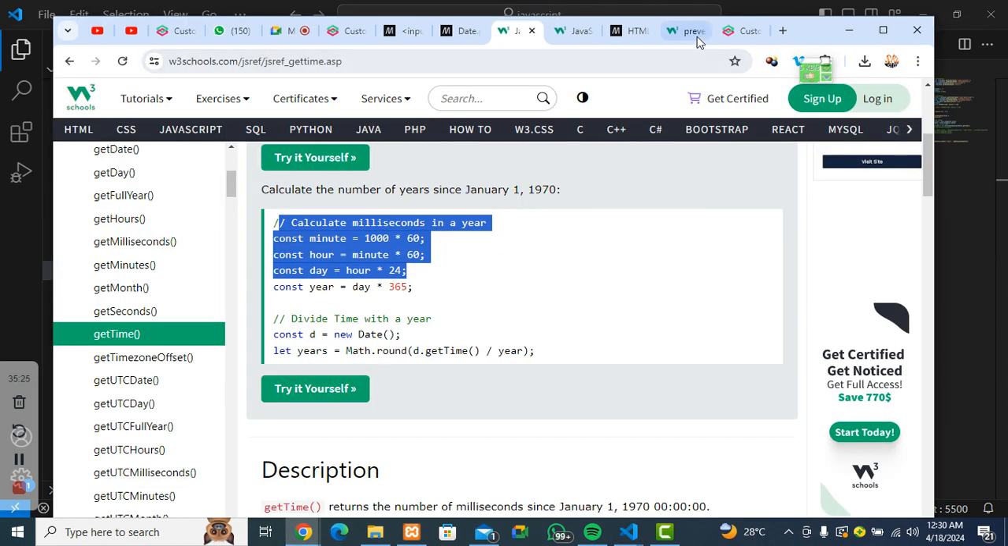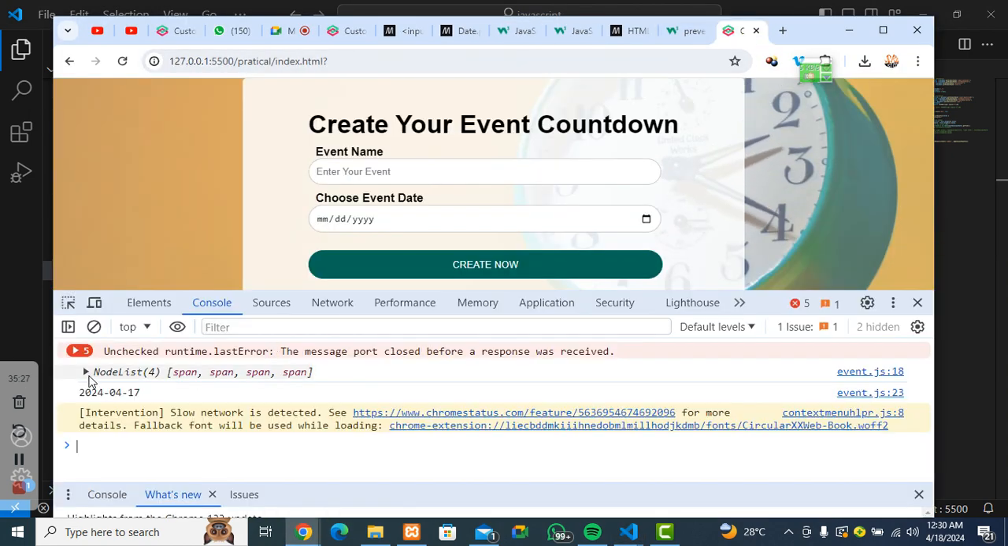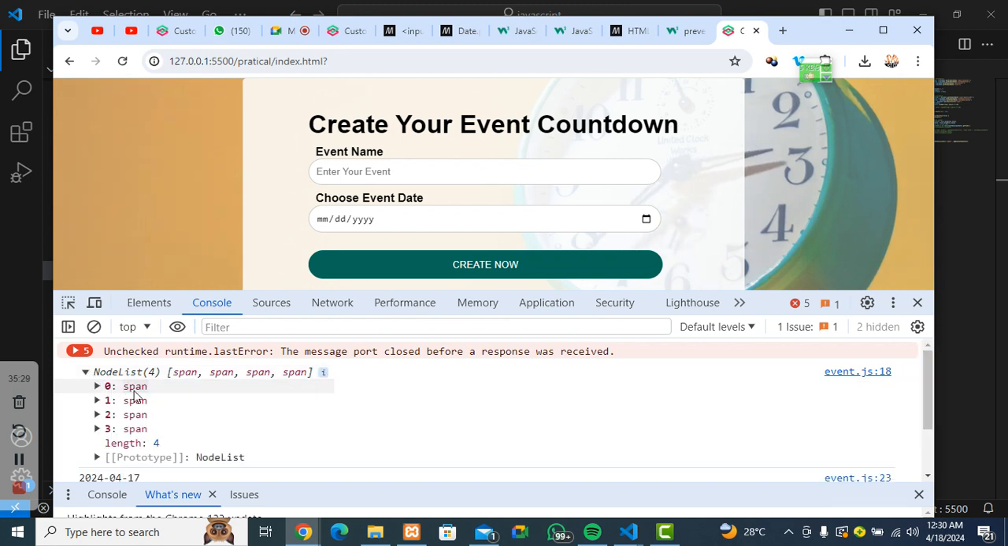All right, so let's come down here. You notice that we have a NodeList, right? In that NodeList we have span 1, span 2, span 3, so we have a total of 4 spans. If you want to update them, we use the index to update them, right? So you can see the spans here by index.